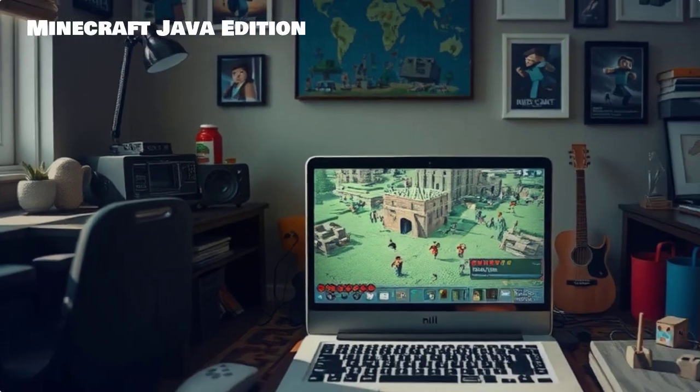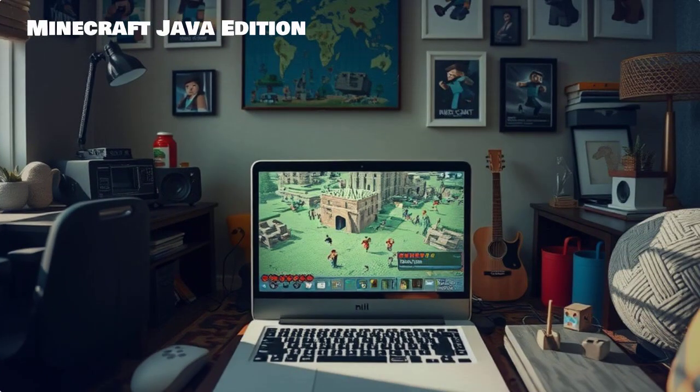Welcome to our guide on playing Minecraft Java Edition on iOS. Let's dive into the world of blocks and creativity.